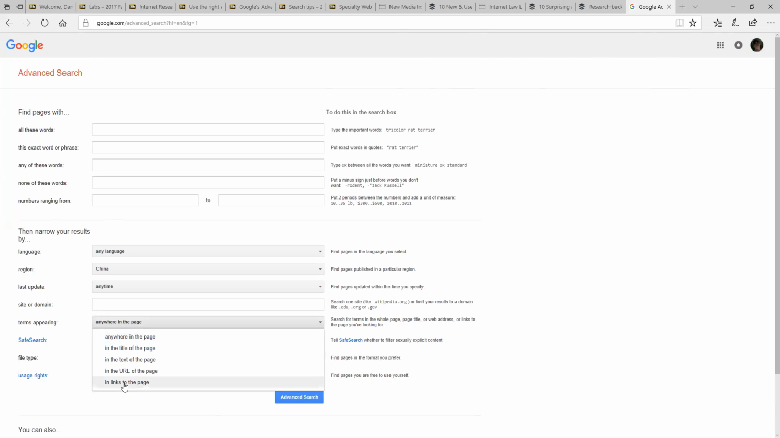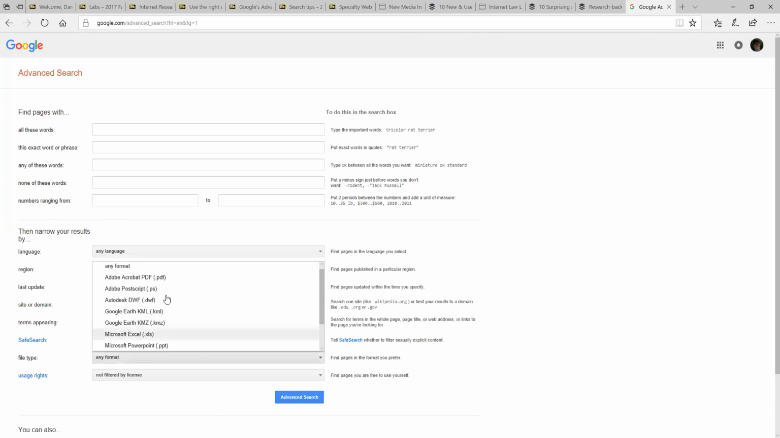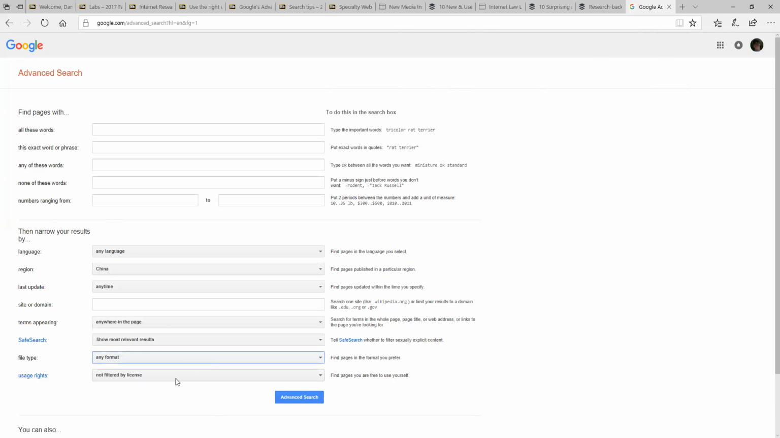So if you're looking for certain information, anything that is linked to a particular page, again, you would put a website here. Okay. File type, again, this is just pretty basic. If you want a file to come back in a certain format, PDF or something along those lines.